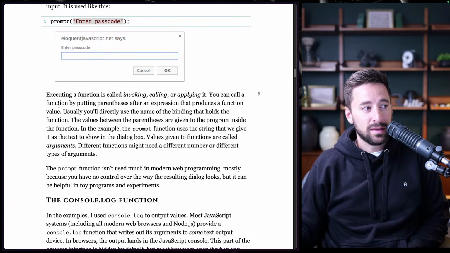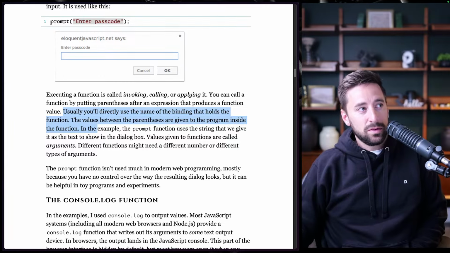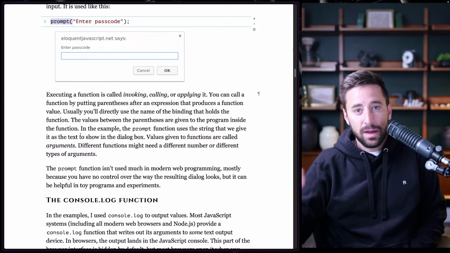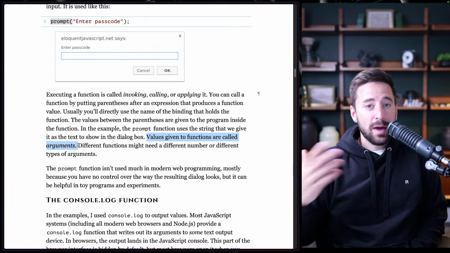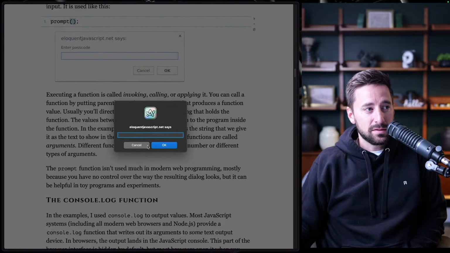that produces a function value. Usually you'll use the name of the binding that holds the function. In other words, we've used the name here, prompt. That's what we're going to give it, and then pass it whatever it needs. And things that it needs are called arguments. So I can pass it an argument, in this case, enter passcode. I don't think I have to pass this one an argument. Sometimes you have to for it to actually run. But here I think it'll just be an empty string, so nothing's there at all.